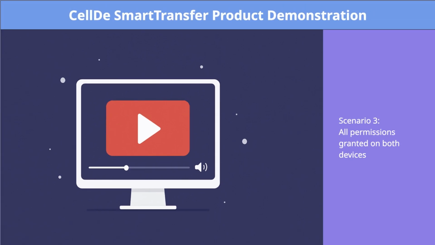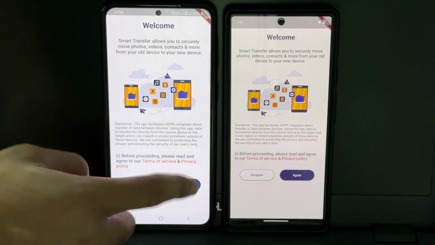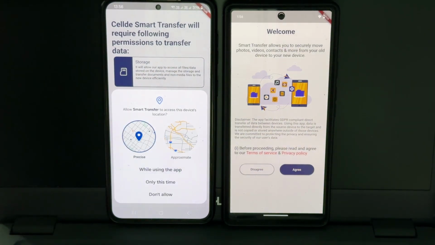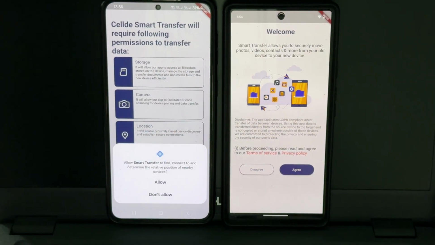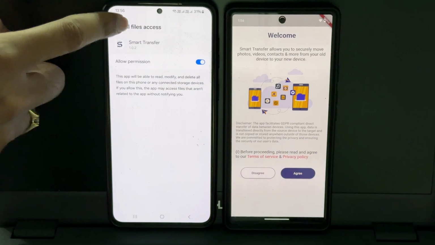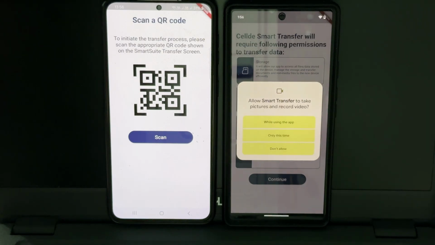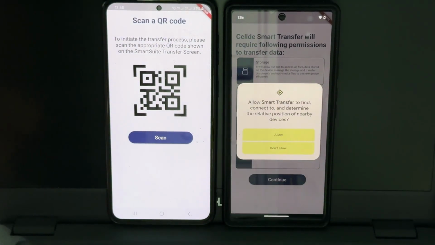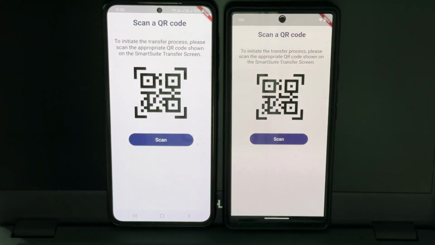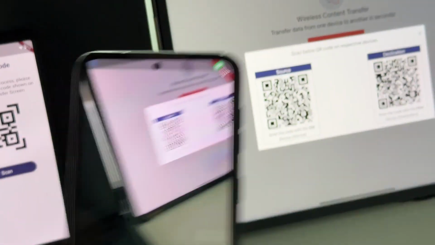Finally, we move to the third scenario, where the user grants all the permissions on both devices. The basic permissions like storage, camera, location, and nearby devices are granted as usual. And the user follows the connectivity procedure just like the previous scenarios.